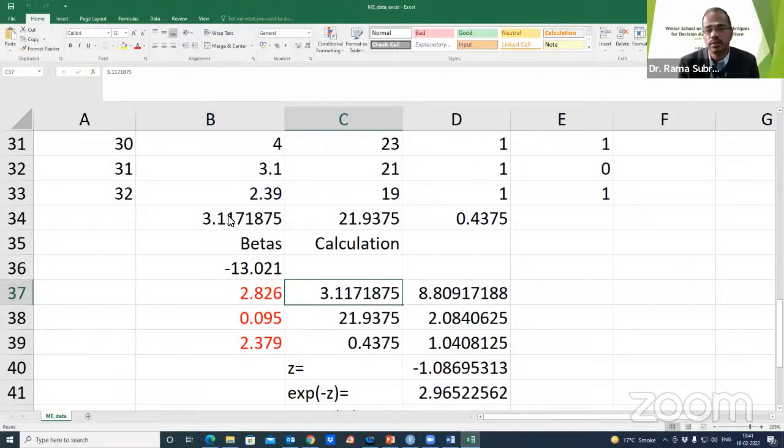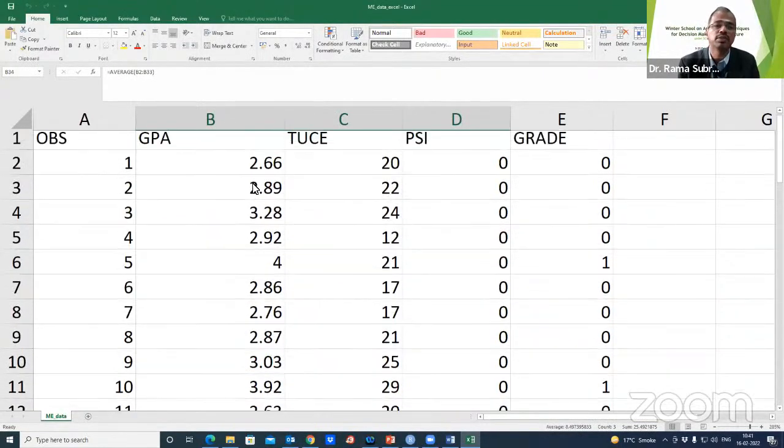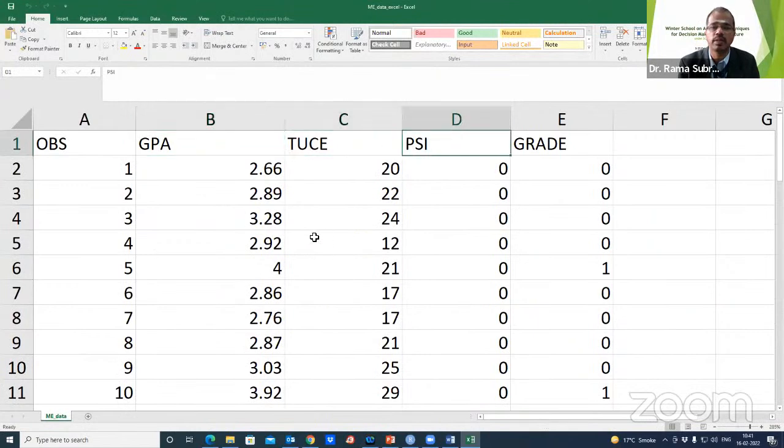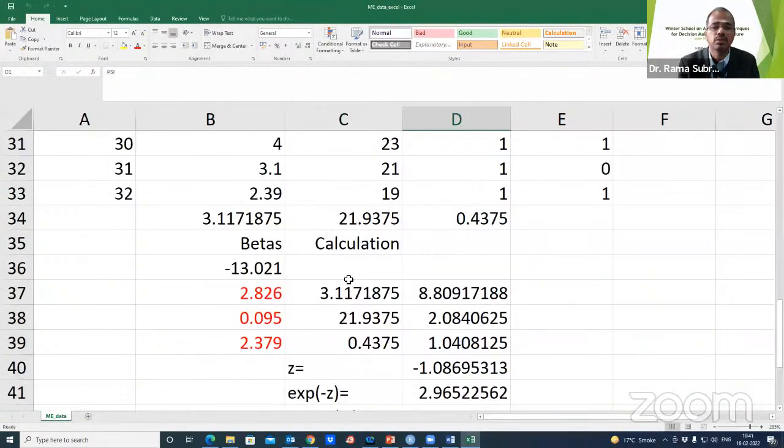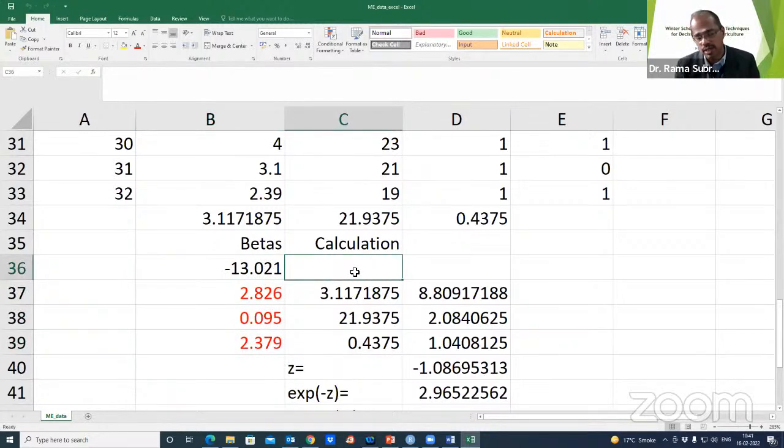So these are nothing but the means of the given x variables: the mean of the first variable, second variable, and third variable. Then beta 1, beta 2, beta 3. You can see this. Of course, this intercept will always have the value x0 as the variable, which will always take value 1, so I am not writing that separately.